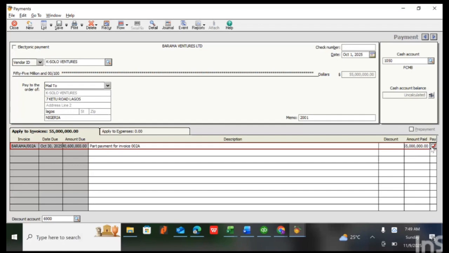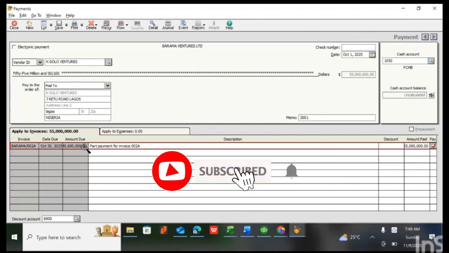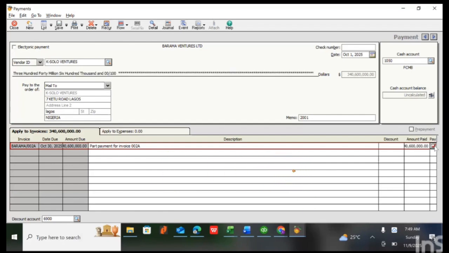Click on pay. Once you click here, it will save automatically. Immediately it's saved, this amount here will automatically reduce. If you want to pay everything, what you need to do is to click on this button and everything will pay. But since we are making part payments, what you need to do is to uncheck this, and type the amount you want to pay. Once you click on your tab button, it will check this.